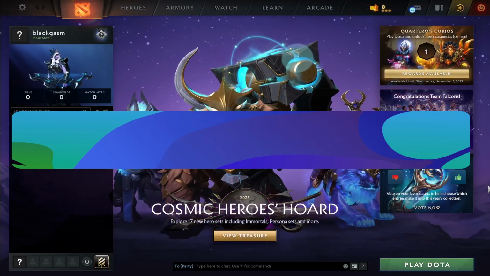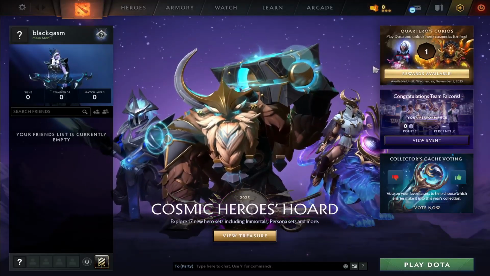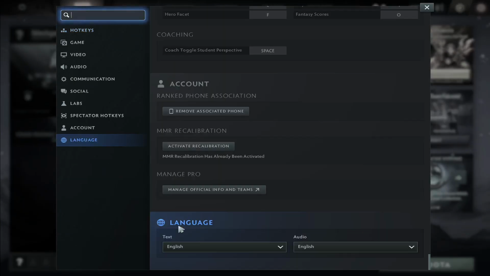First of all, open up the Dota 2 game on your device, and once you are taken into the home page, tap on the gear icon at the top left corner. You will now see various different options that you can change. From the left side, go into the language menu at the very end, and now you will see both your text as well as audio language.